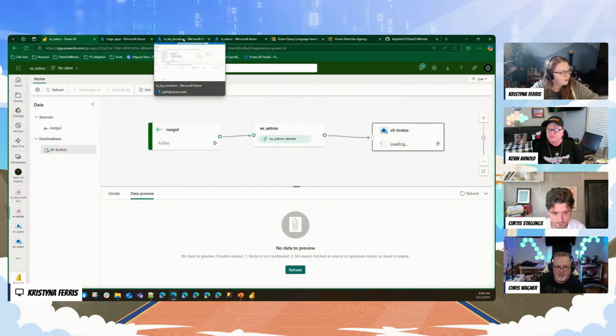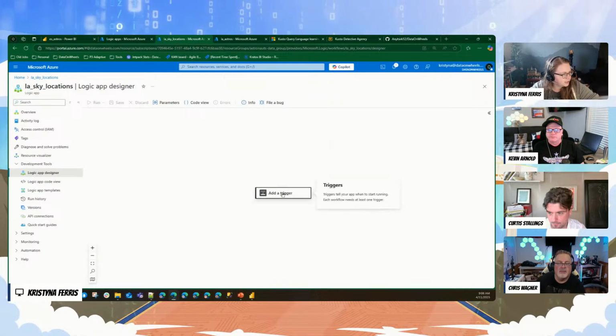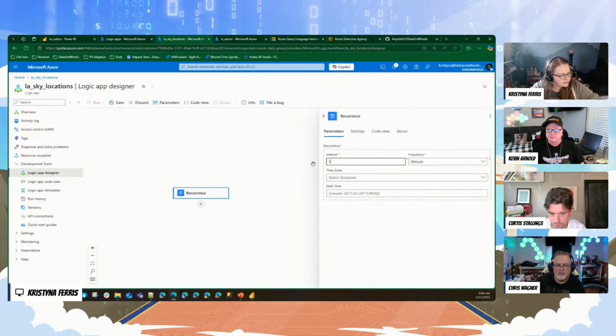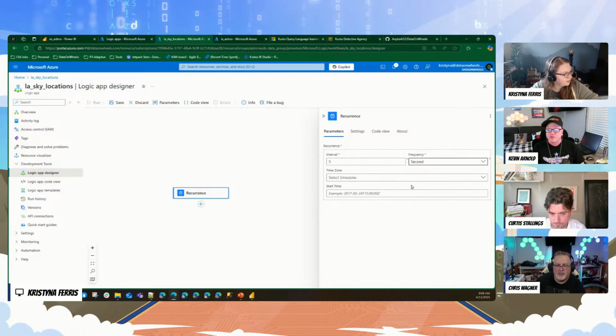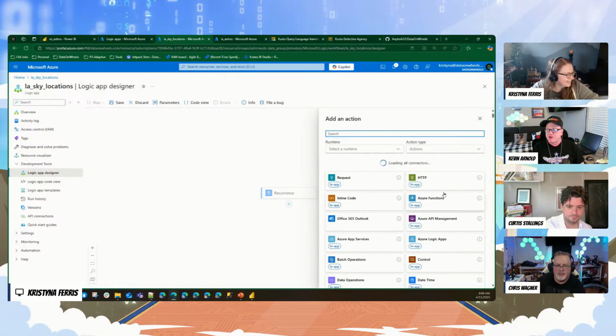I'm going to go back to our locations, and let's go ahead and get that set up. So we'll do our logic again. We're going to do recurrence. I'll do 5 seconds again. We're going to go through even faster on this one then, because you've seen it once and know to slow it down. You've already slowed it down.